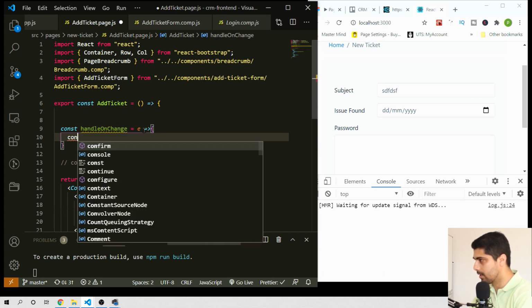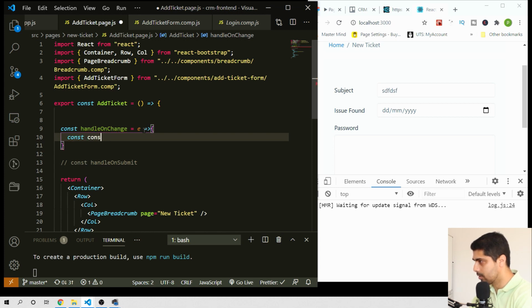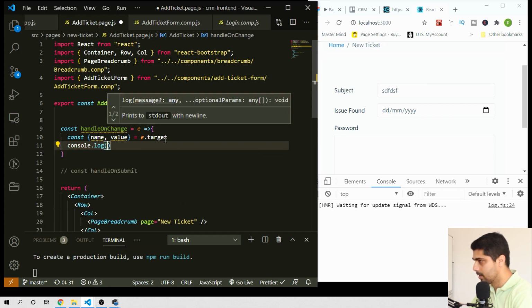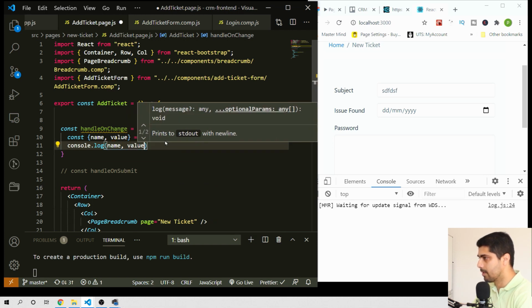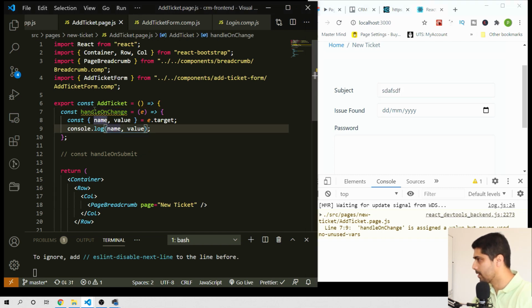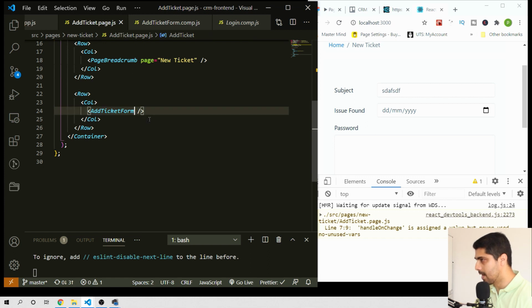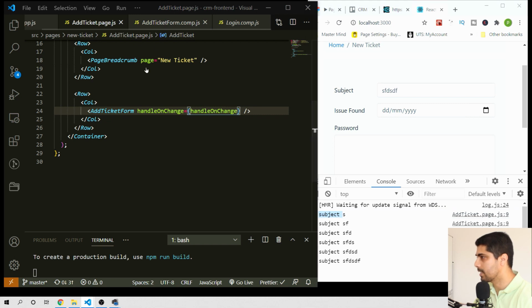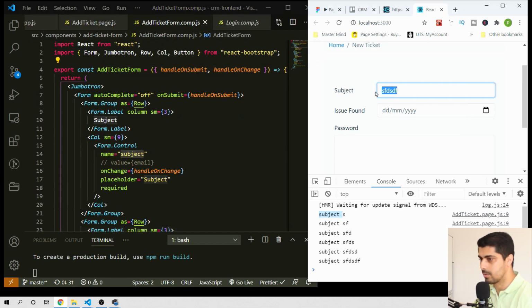and then we can simply get that value: const name and value from e.target. If you want to see, we can do that by consoling out the name and value. And if I save it and do console, if I type it here, on handle change has to be passed first. Let's pass as a prop the same name as the function. So you can see the name is subject, and value is whatever we are typing.